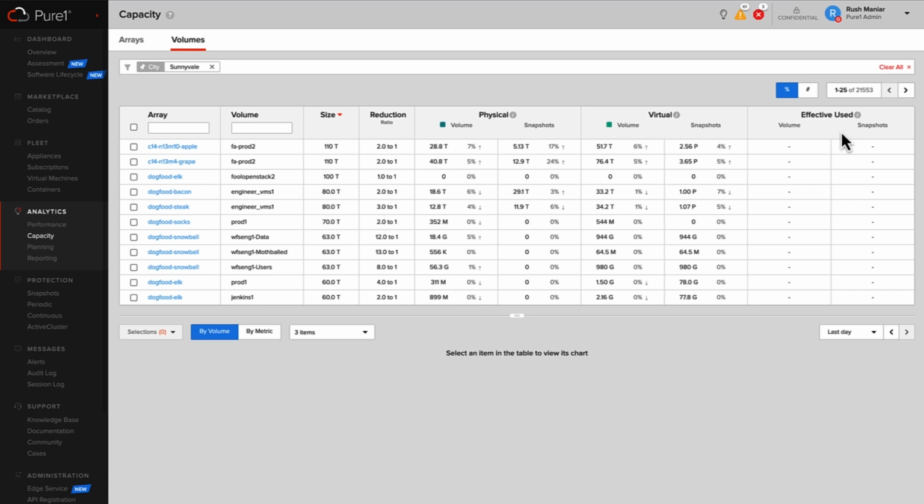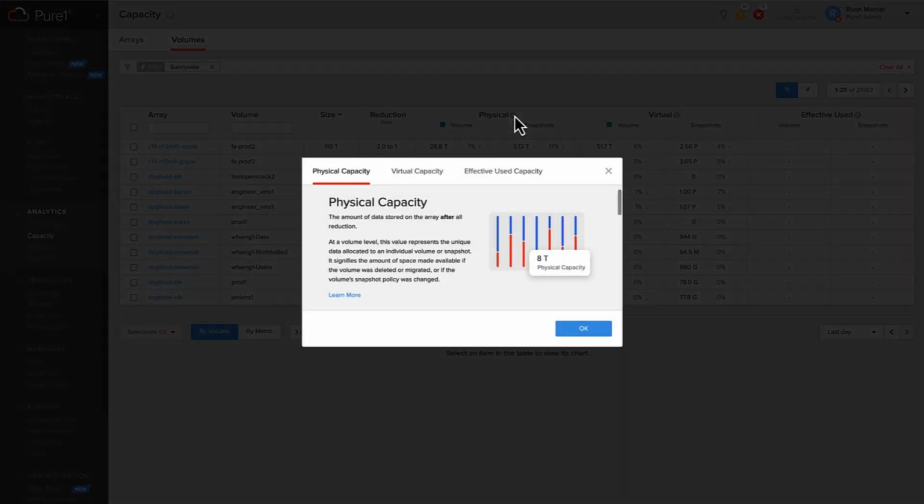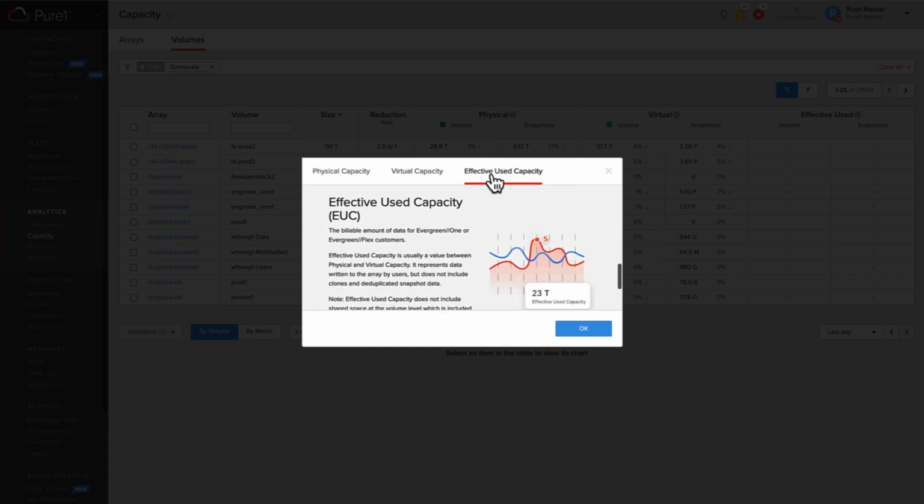And if you ever forget what physical, virtual, or effective used capacity means, you can simply click on one of these information buttons next to each of the names, and it will give you a really nice definition to refresh your memory. Not that I'm speaking from experience or anything.